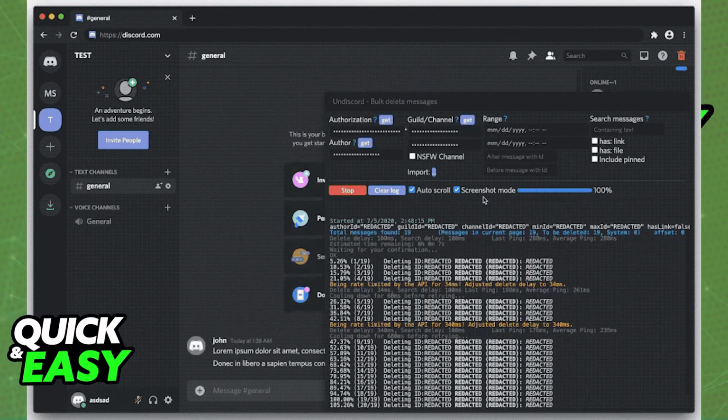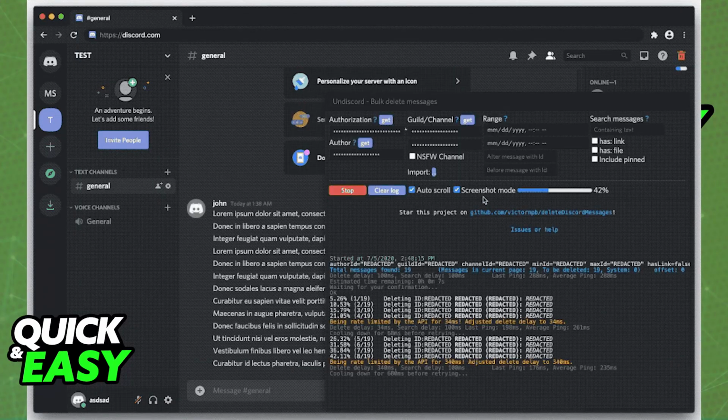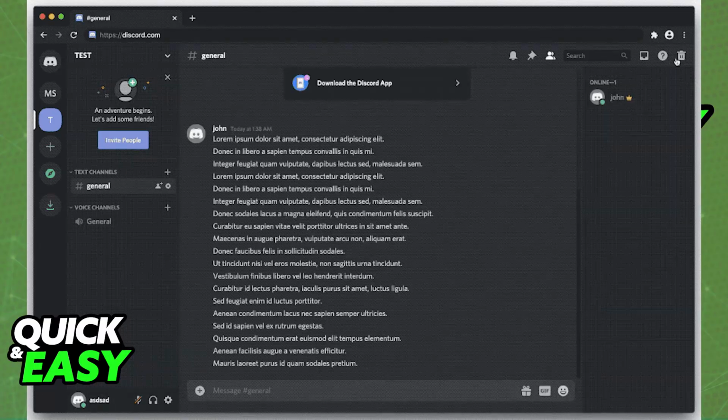When you click that trash bin icon, you can click on the button of authorization, alter and guild channel to delete all of your messages. Please be careful and use this at your own discretion.